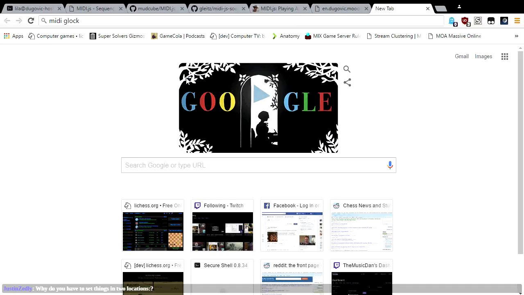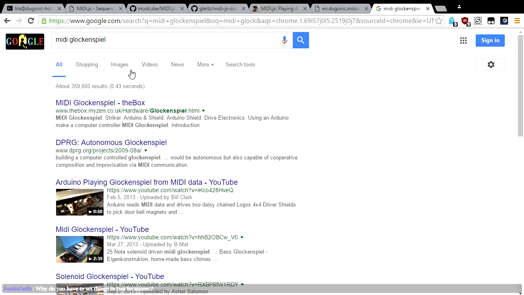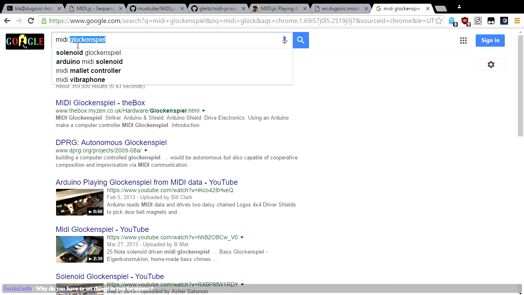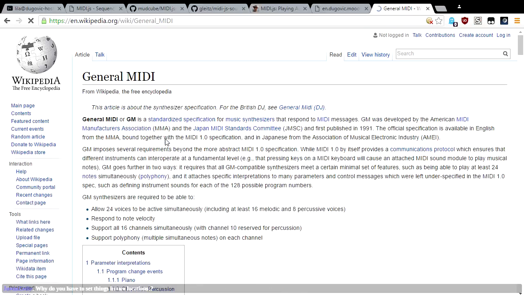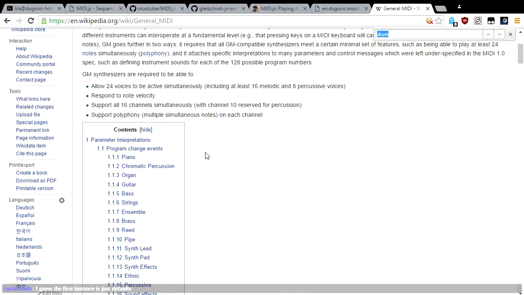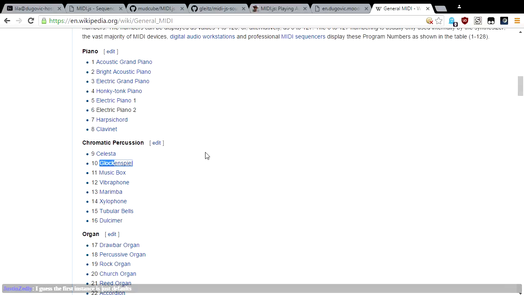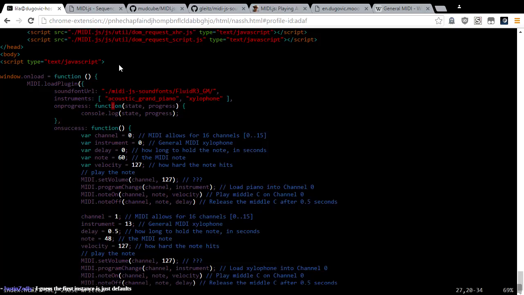Glockenspiel. Oh, come on. MIDI patch. Just tell me what the general MIDI instrument codes are. So we got Glock. Glockenspiel's 10. So let's take Glockenspiel instead of xylophone. We're going to say 10, and this pitch, we're going to change it to 67.